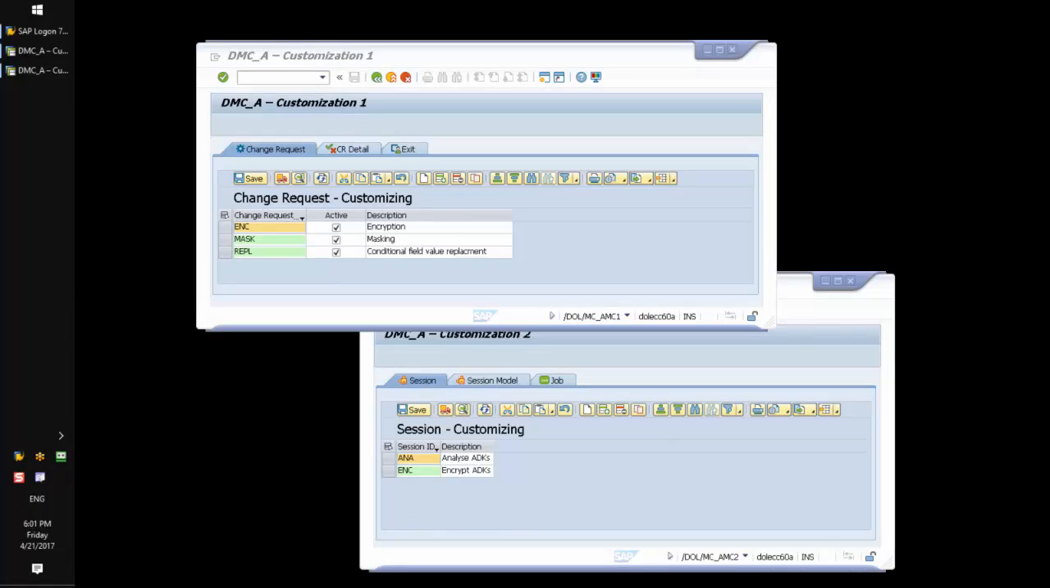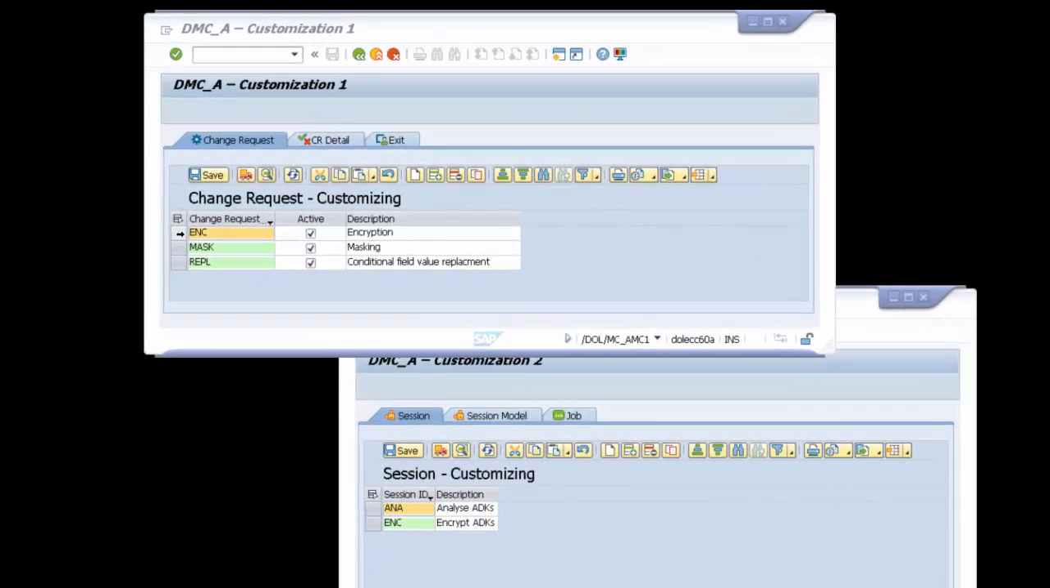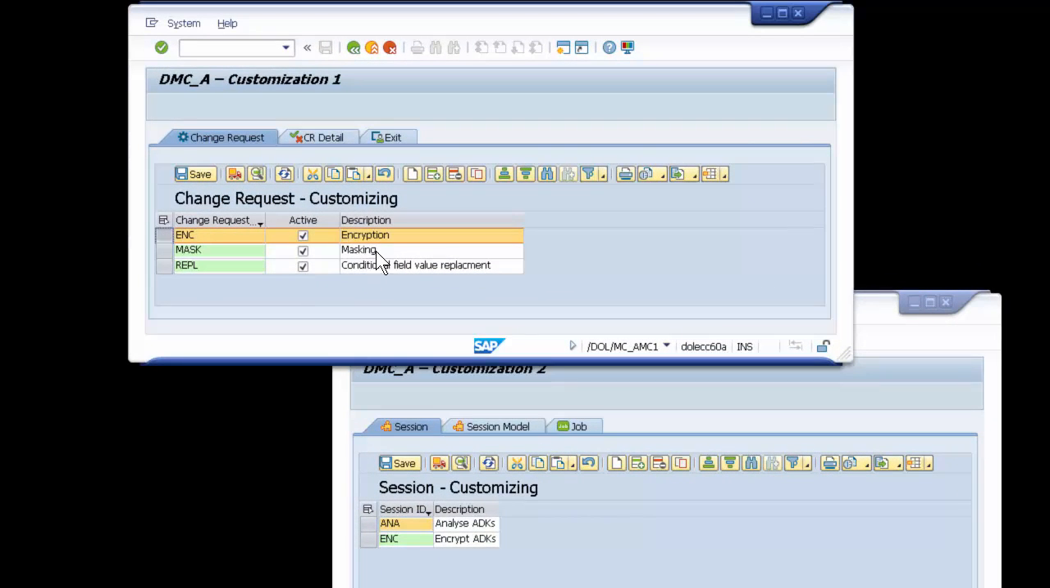Okay, so this is part 2 of the Archive Management Cockpit presentation. This time we want to not only do the analysis of ADK files or archive sessions, but actually do something: the encryption. In this case, we show encryption.